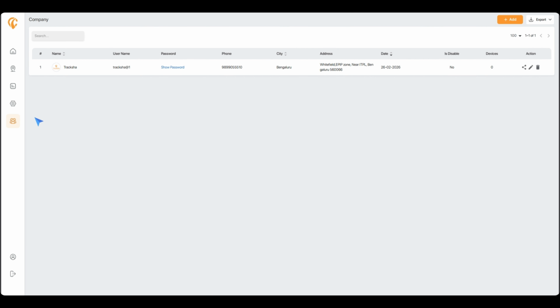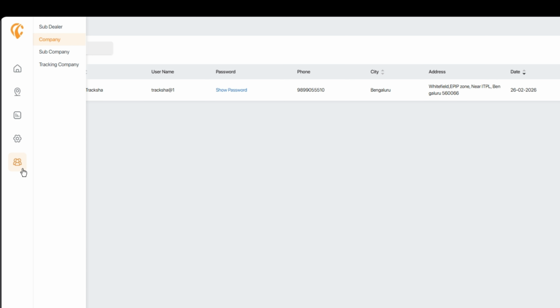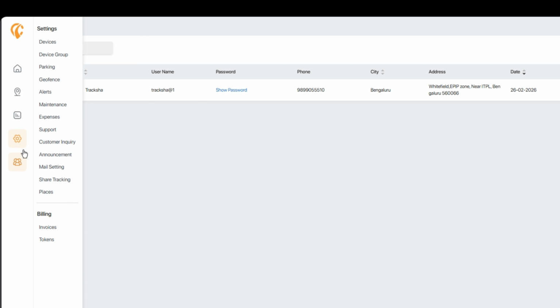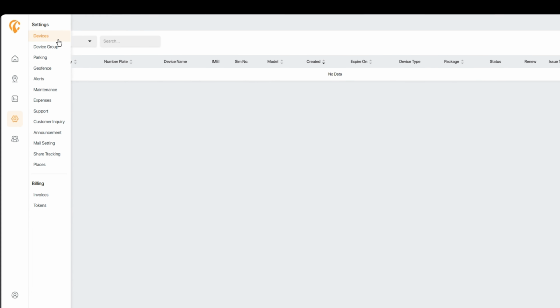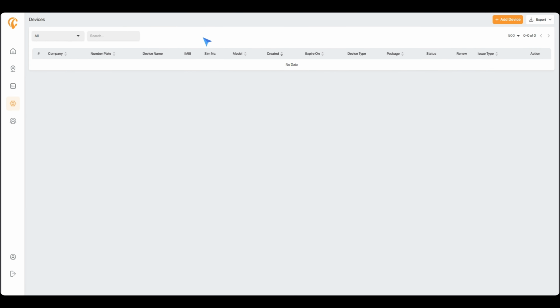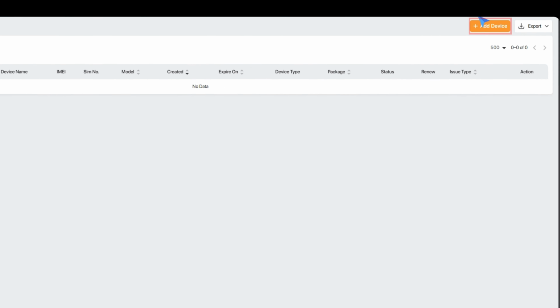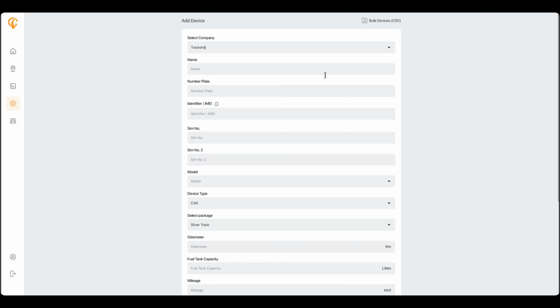To add a new device, first go to the left sidebar menu. Click on Settings. Then select Devices. This will open the Devices Management page. Click Add Device to create a new device. First, select the company to which this device belongs. Enter the device name. Then add the vehicle number plate.